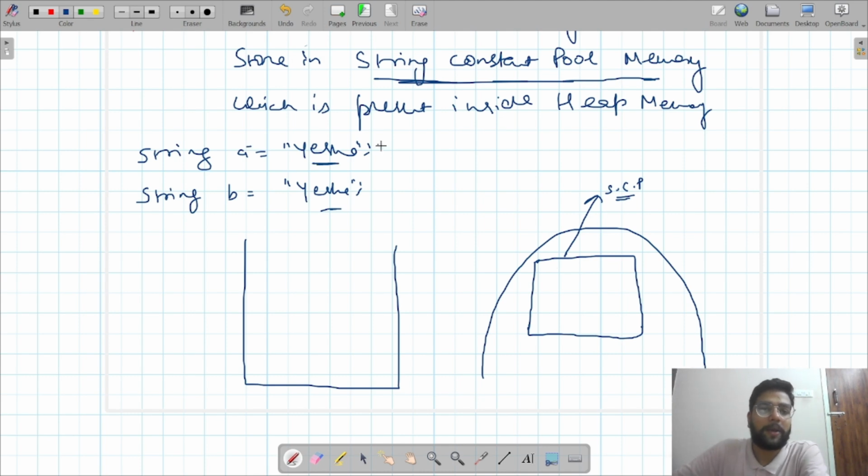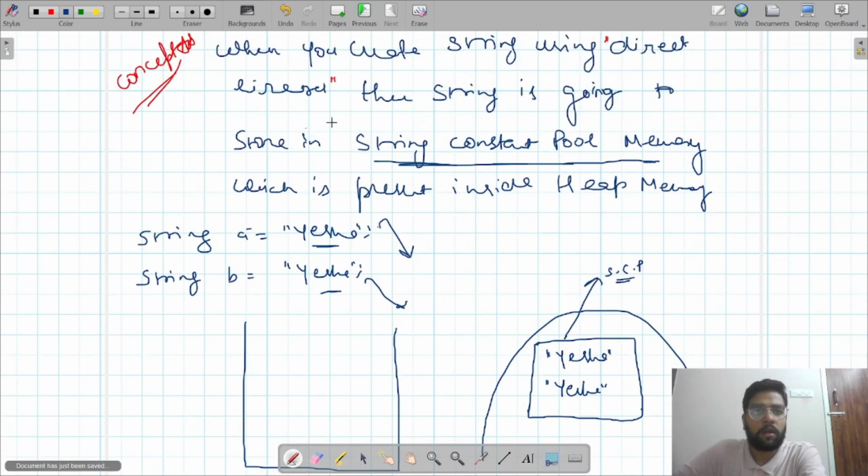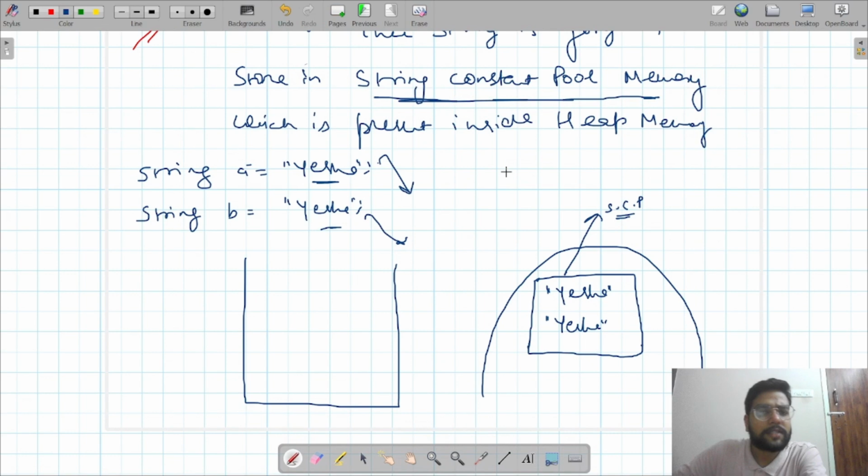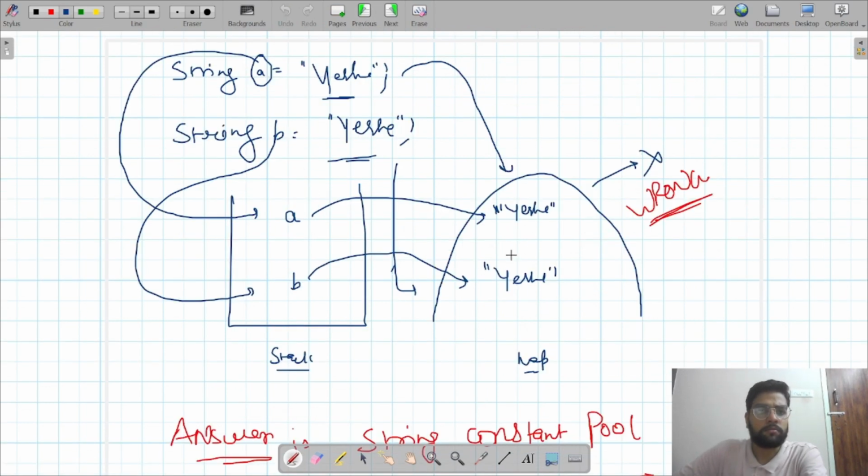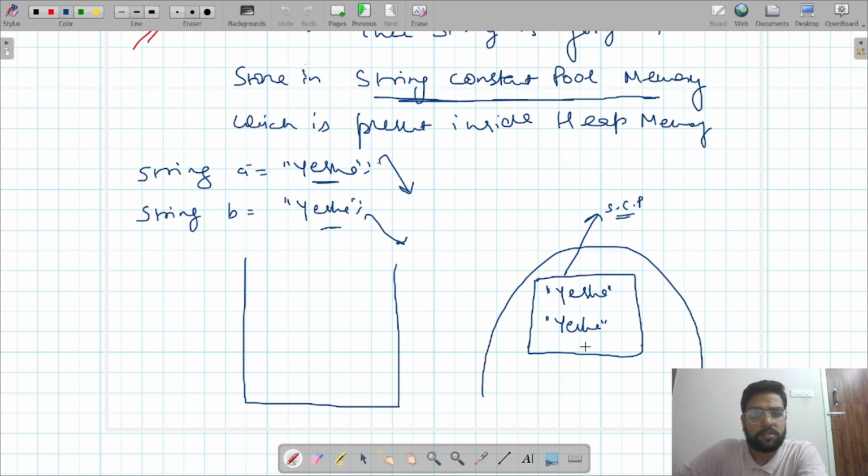So now you will be asking, fine, let us store Yash here and Yash here. According to this definition, when you create a string using a direct literal, that string is going to be stored in the string constant pool. Now you will be asking, then why is this wrong? There is another constant pool, but that constant pool is in the heap only. It is inside heap memory. So what is the requirement of this string constant pool?